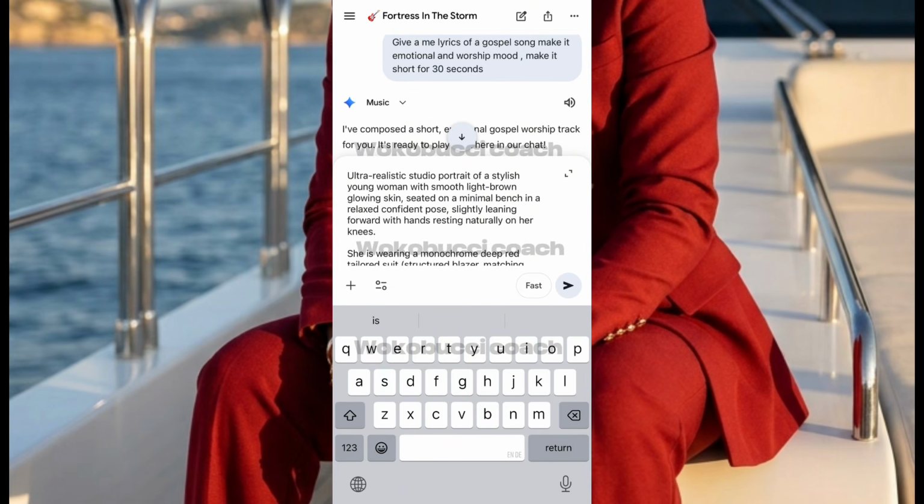Okay, seated on a bench, on a minimal bench. But here, what I'll actually say is standing. So instead of sitting, I can change that to standing. This is what you need to do. If you take a prompt from somebody, please try as much as possible to always edit your prompt.